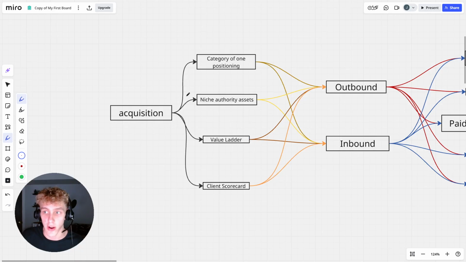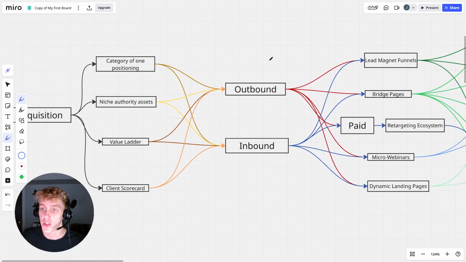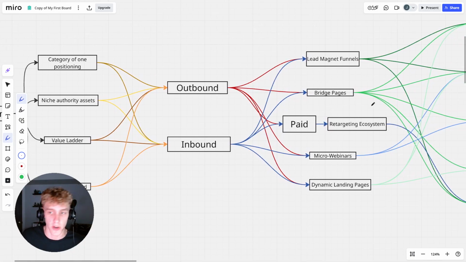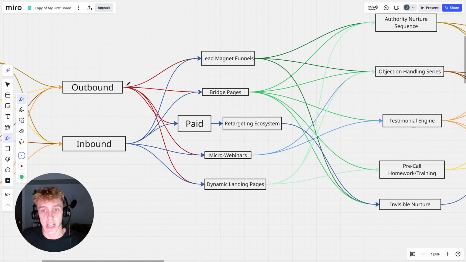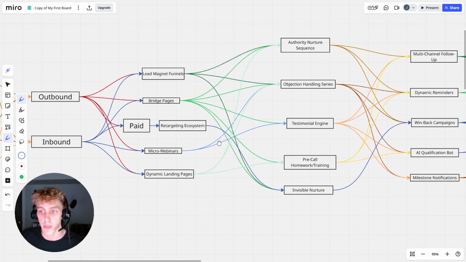Acquisition starts here. Before we even do the outbound or the inbound, there are different pillars that we need to have set up: category positioning, niche authority assets, value ladder, and client scorecard. These different things will give us authority and leverage for our actual outbound and inbound conversions. So once these people are either reached out to or come in, we can go through all these different systems that will actually bring them closer to closing, whether that be paid ads, different landing pages, or funnel magnets. Each of these is critically important to closing the client.